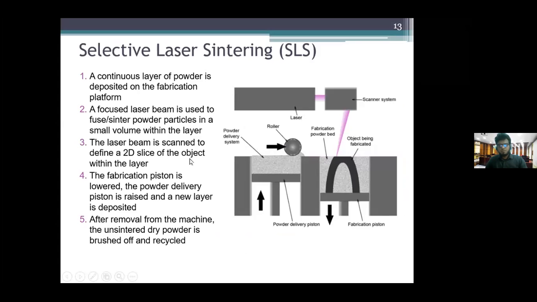The next additive manufacturing topic will be selective laser sintering. Here we'll use powder as the material condition. So we classify additive manufacturing into three parts. The first part was about liquid material, the second part was about powder, and the third was about solid. So selective laser sintering is very much similar to the stereolithography process, but the material is solid, in powder phase. So it works like that.